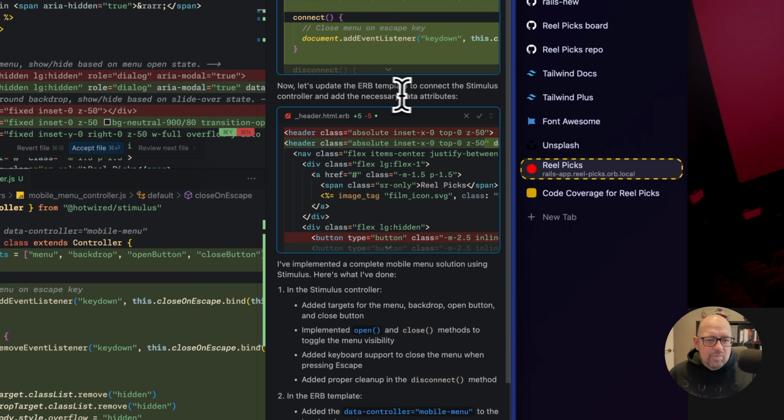Now let's update the ERB template to connect the stimulus controller and add the necessary data attributes.